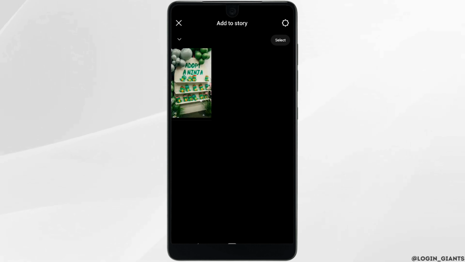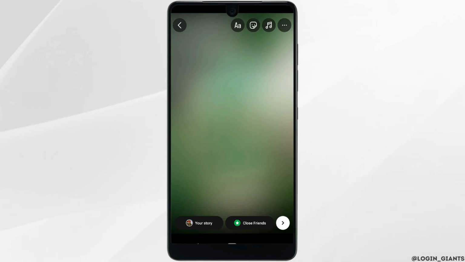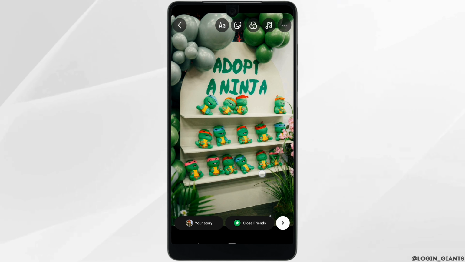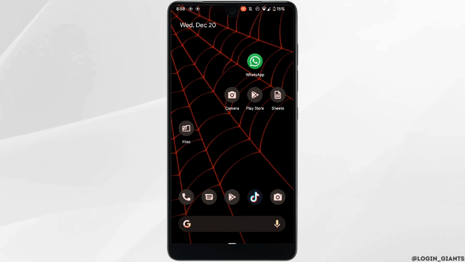Move into your gallery. Select the screenshot that you have just taken. Now just tap on your story at the bottom left corner and then it will be reposted successfully. So that's it, and these are some of the ways in order to repost the story on Instagram.